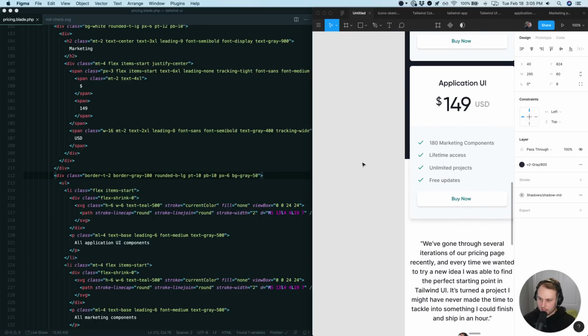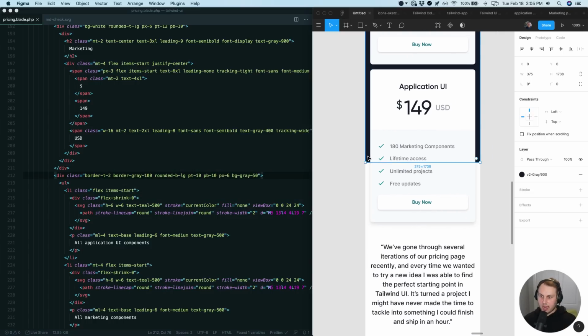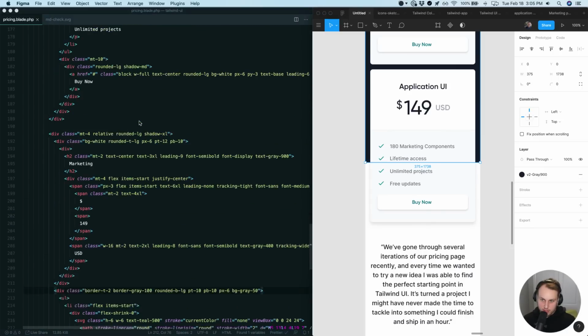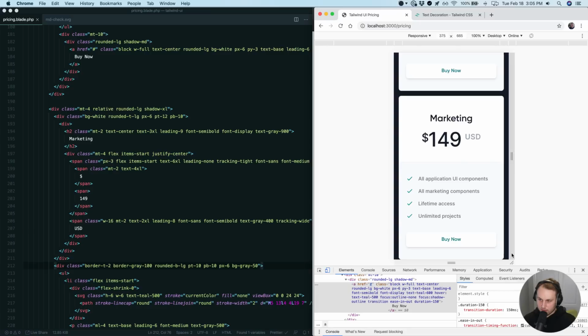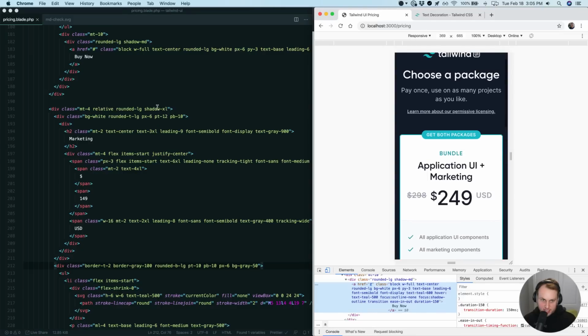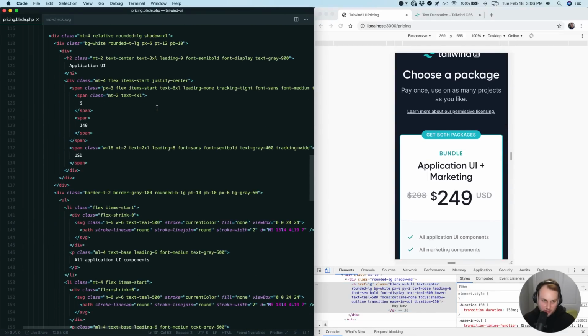Now, here's where things get kind of challenging. We got to do this background thing. So this will be kind of a fun challenge. I had a trick that I was using for this in the Tailwind components, so it'll be fun to see if I remember how I did it. My life is currently a blur.